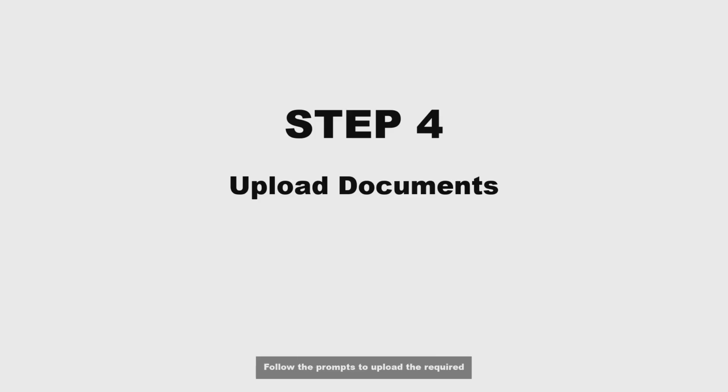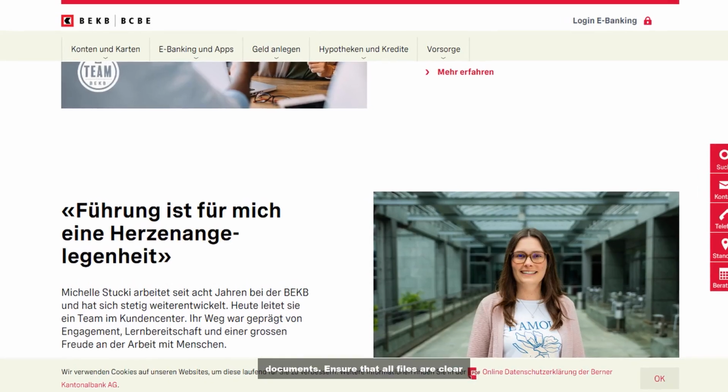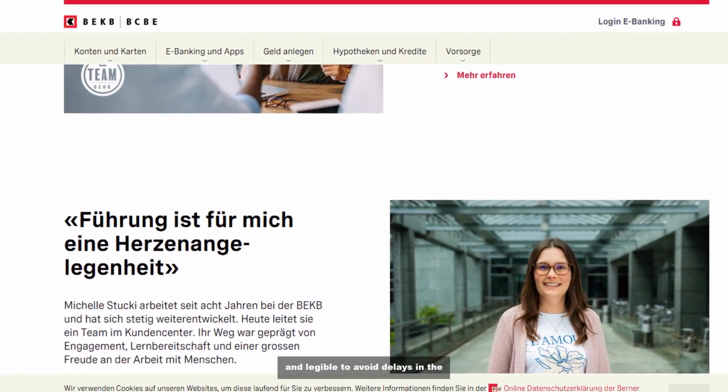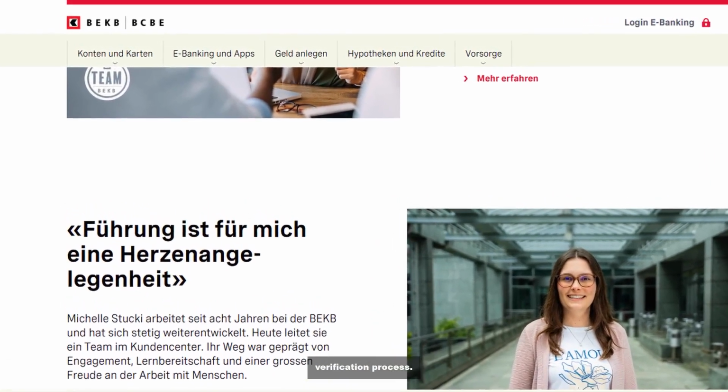Step 4. Upload documents. Follow the prompts to upload the required documents. Ensure that all files are clear and legible to avoid delays in the verification process.